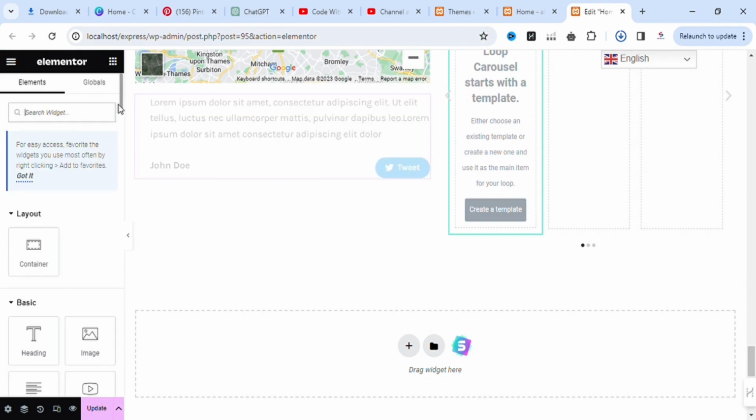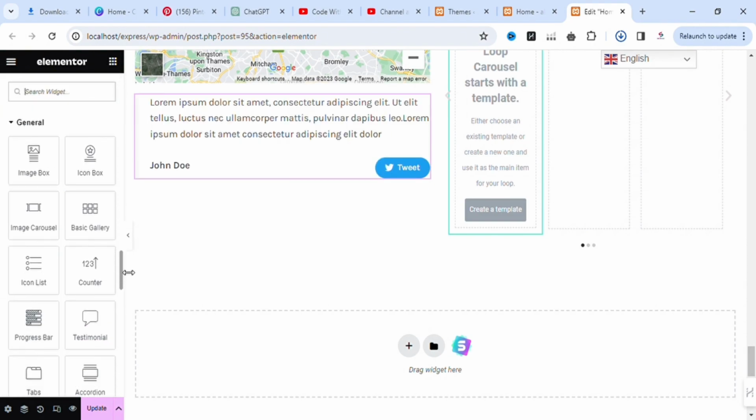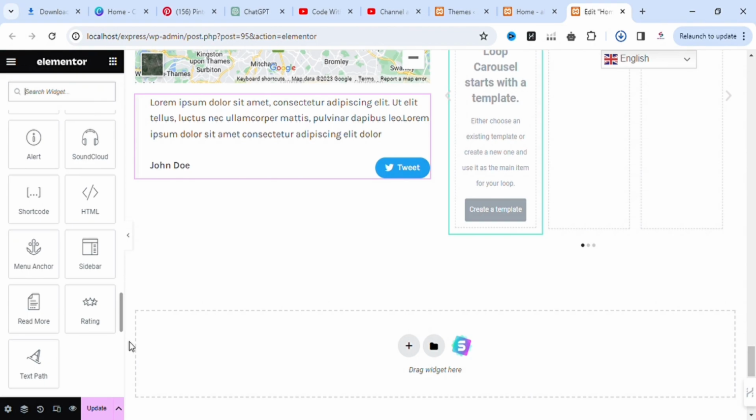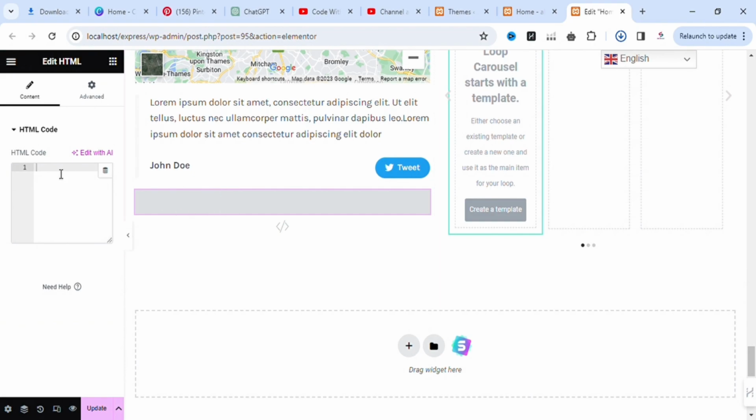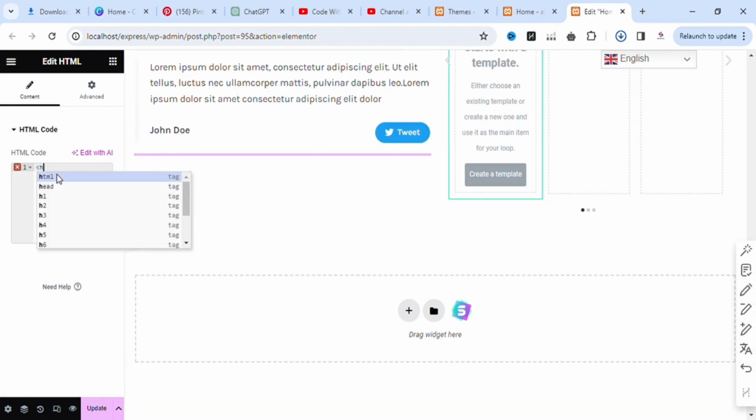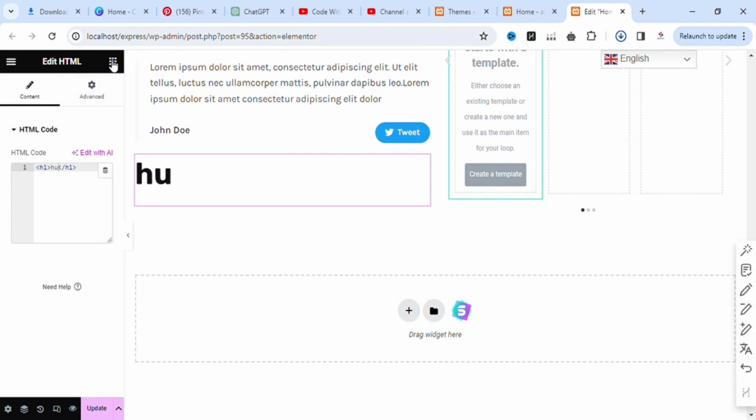After this element, let's add a new widget. Let's add this HTML code element, which allows you to add any custom HTML to your website, but it would require you having enough knowledge of HTML. Let me show you by adding an H1 tag. So this is how your code would run.